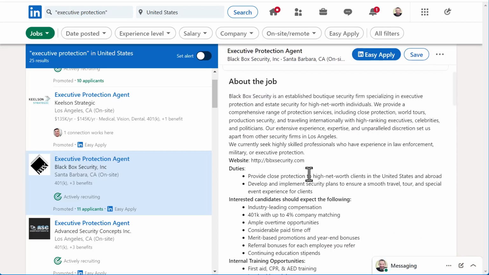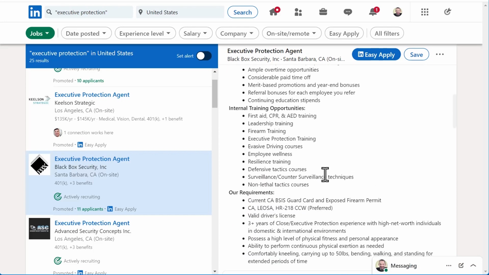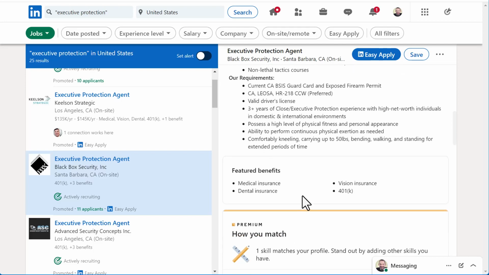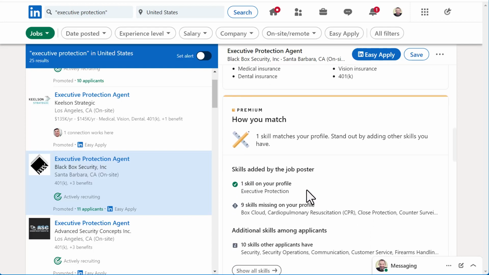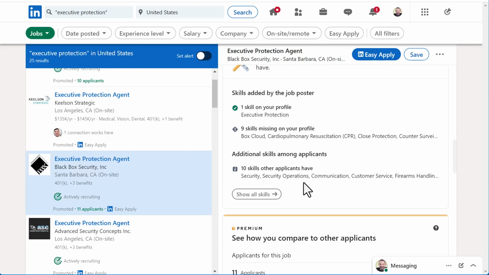Obviously, you'll get to know what the job entails, what your duties would be, what other requirements are required, and what the benefits would be of this job. Another thing you get from the premium is how I match personally to a job like this. So I have one skill on profile, executive protection. I'm missing 9 skills. So that's something that I might have to work on personally. So it gives you feedback on how you're matching with this job.